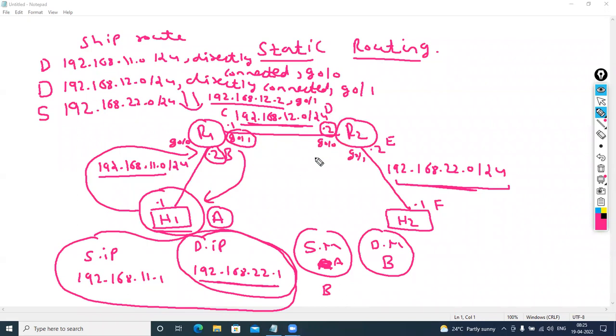So R2 will send an ARP reply. In the ARP reply, what will be the source MAC? The source MAC will be D and the destination MAC will be B. Now R1 knows the source MAC D, and it will put the entry. Now it will forward the packet to R2.